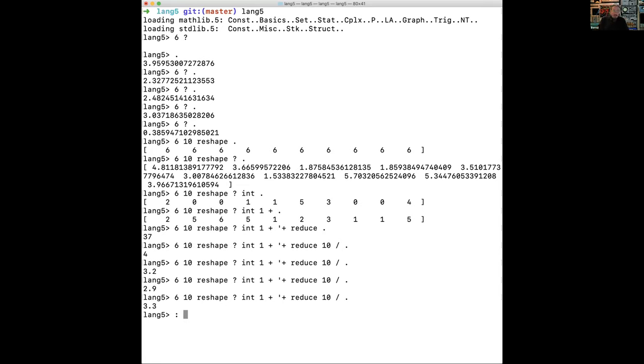But here I will restrict myself to simple applications of word definitions. So I could, for example, put all that what I did manually in a new word, throw dice, and this will expect a number on the stack, which denotes how often I want to throw my dice.